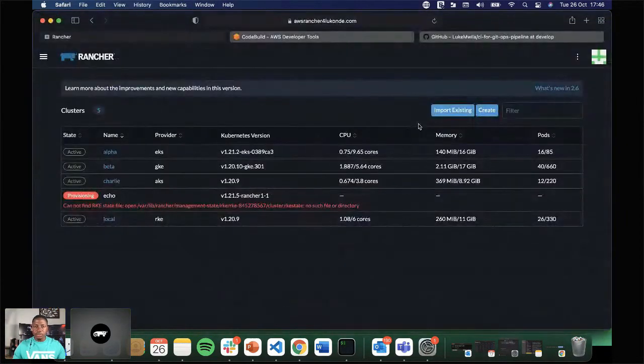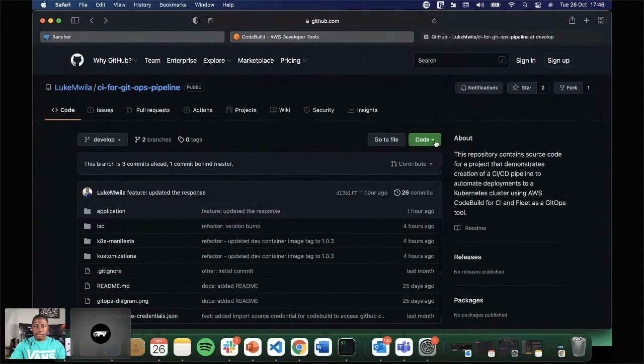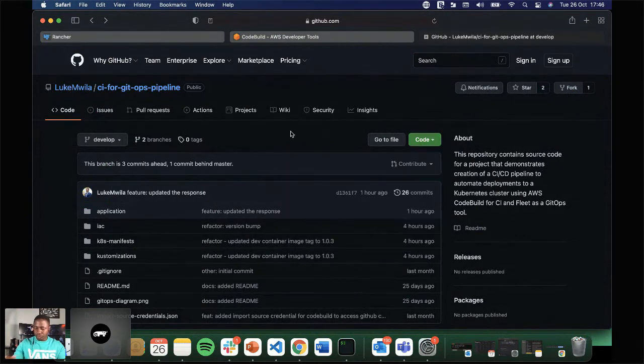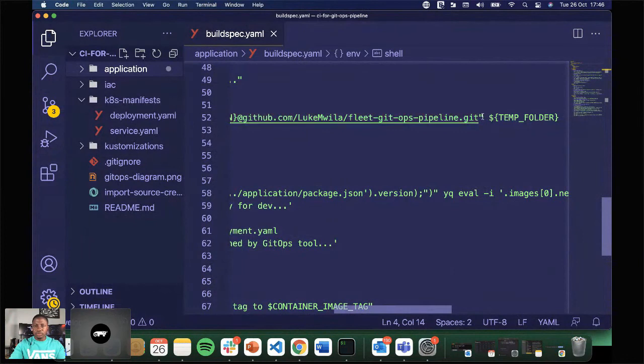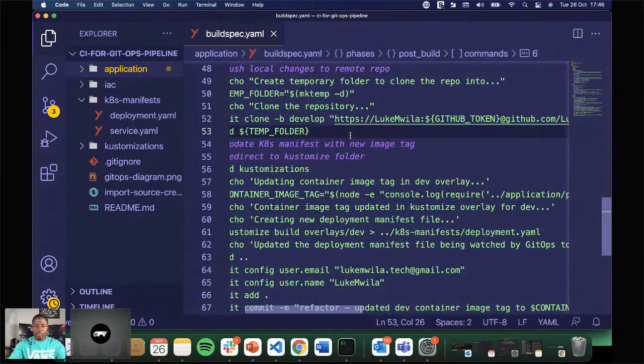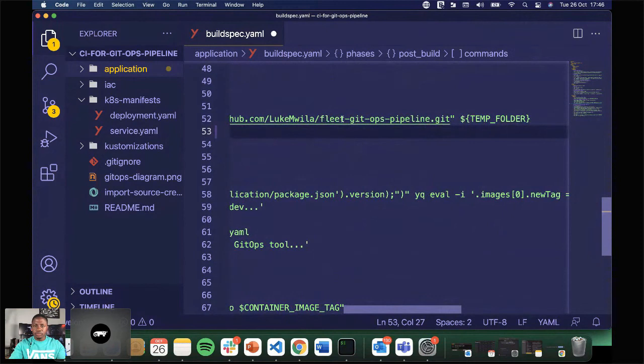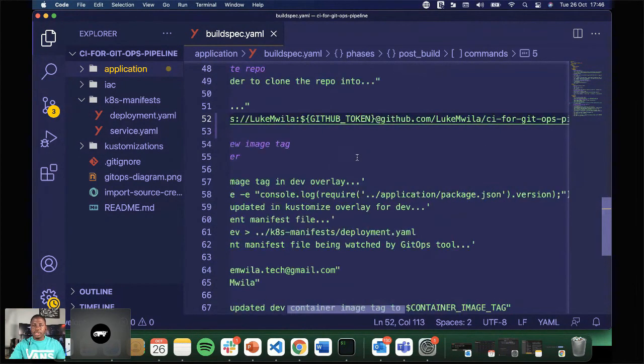So I will quickly switch to the browser, and I see my repo over here. I'm going to get that, switch back to the editor, and copy this part and paste it here. So that was just an error that I picked up.